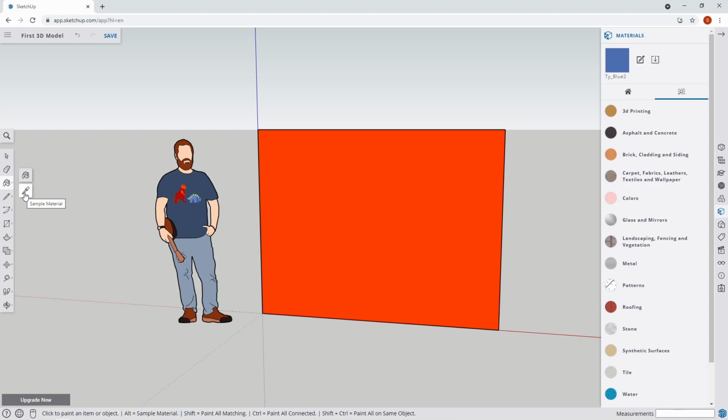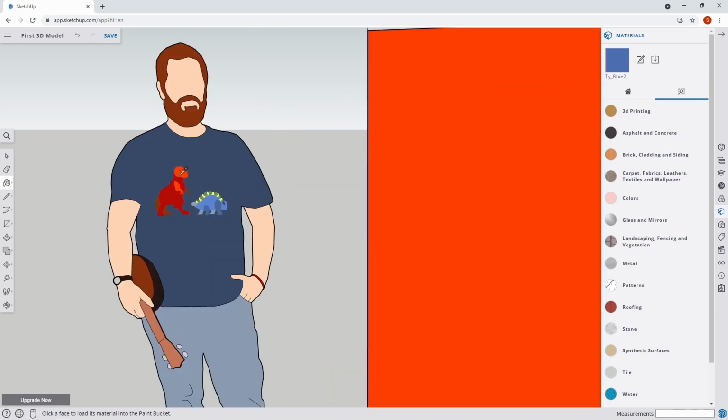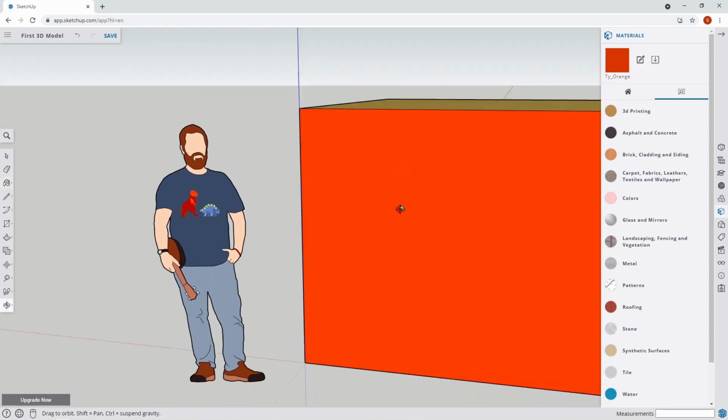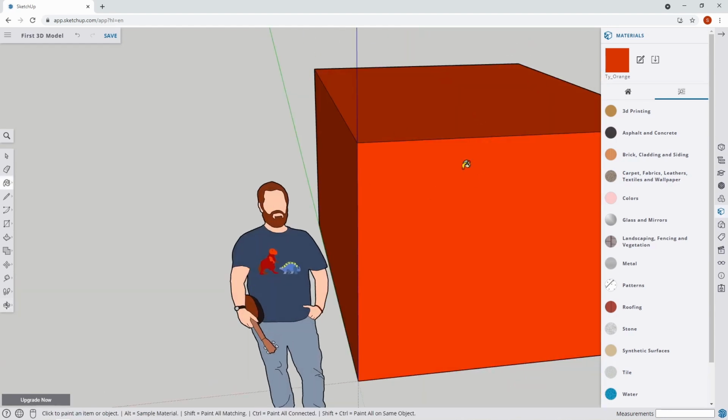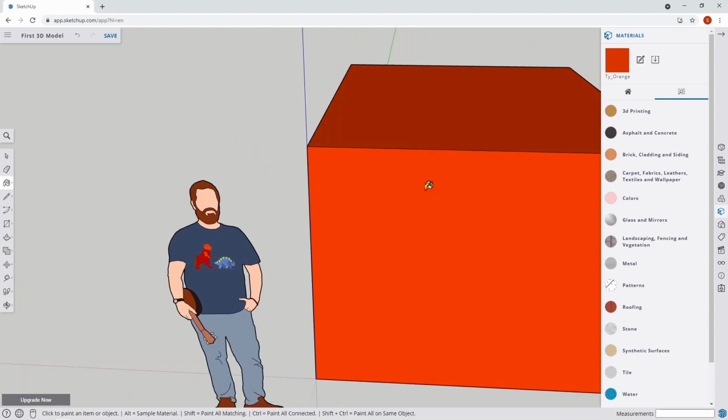So the paint dropper tool over here is called the sample material. And let's say I liked this red or this orange, and I wanted to paint it. So if I select it, it allows me to use that same color and apply it here. And since it's the same color, you'll notice that they're all the same. But that's what that tool does.